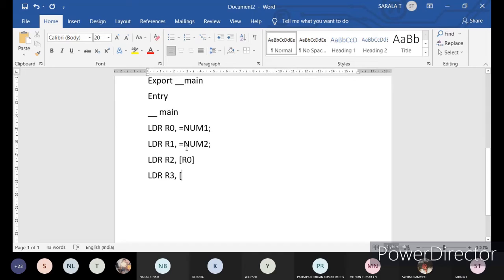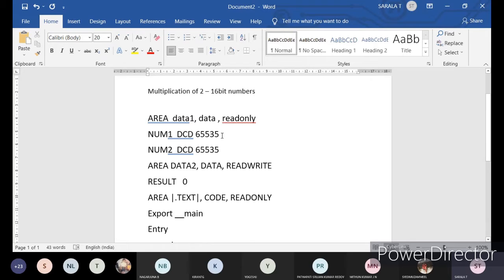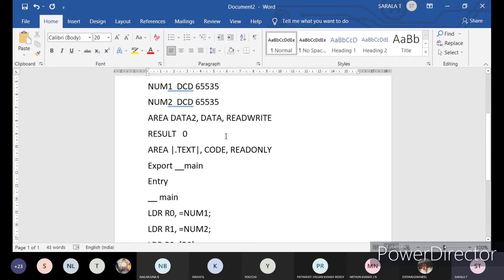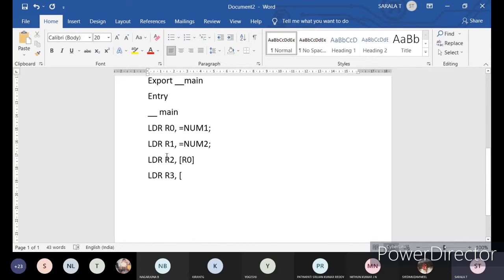Next, now the address we got. In that address, whatever data is present, that data should be stored to the register R2. To do that, you have to use square brackets with R0. R0 will have the address of num1. That address will be storing the value 65535. That 65535 will go to R2. That is FFFF. Always it will transfer the data in the form of binary or hexadecimal values only.